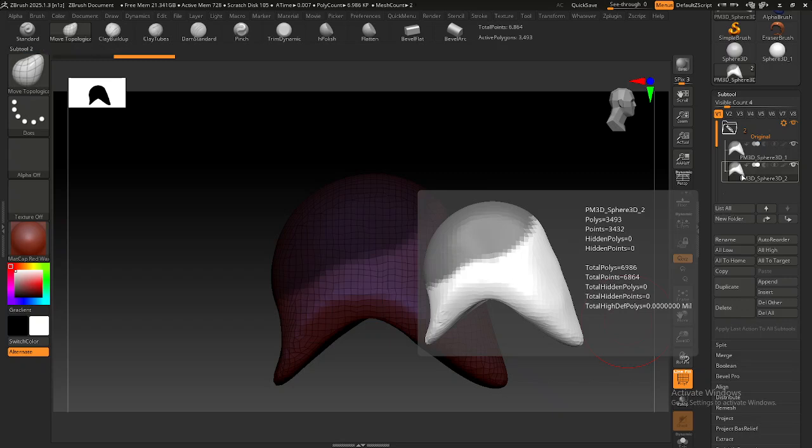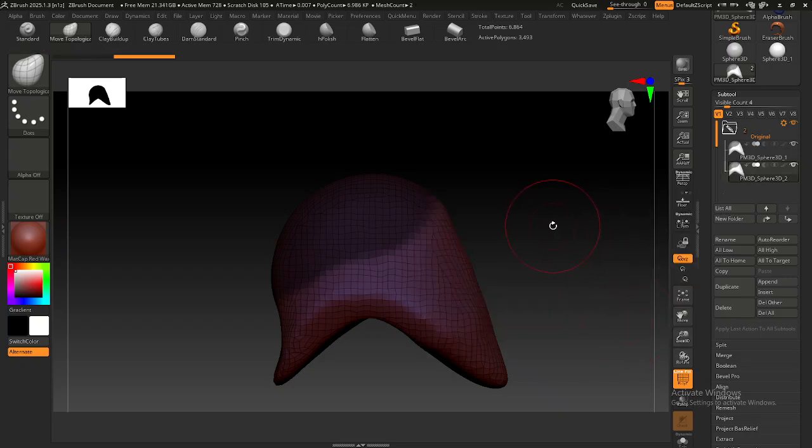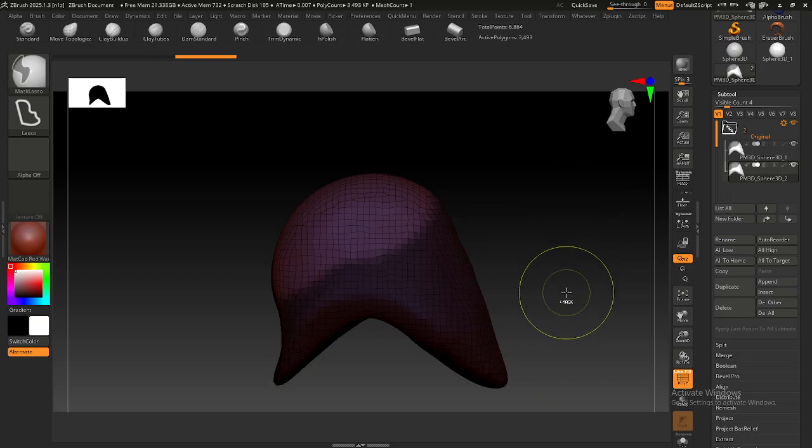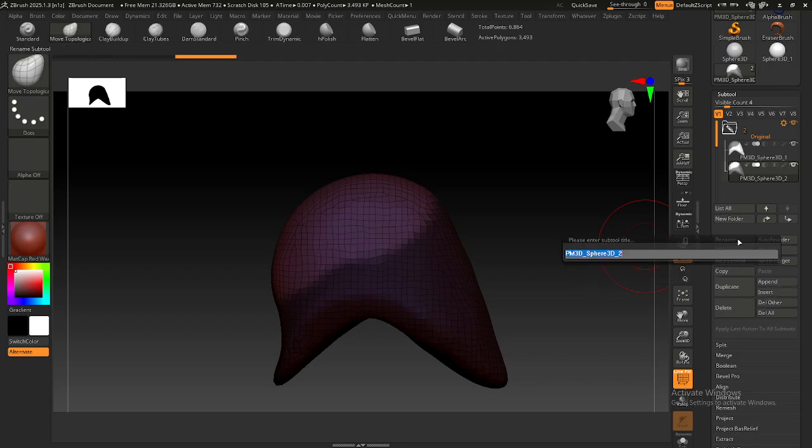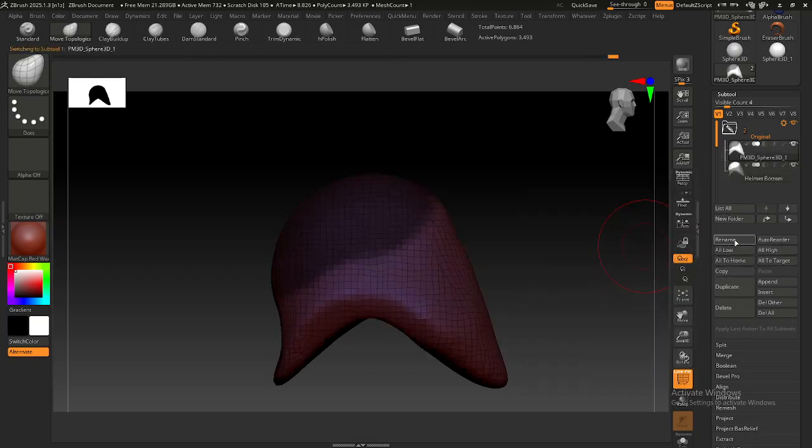This one here, I'm going to invert the mask. So I'm going to Control and just left click one time on the canvas. And that inverts the mask. I'm going to rename this to helmet bottom. I'm going to rename this one to helmet top.